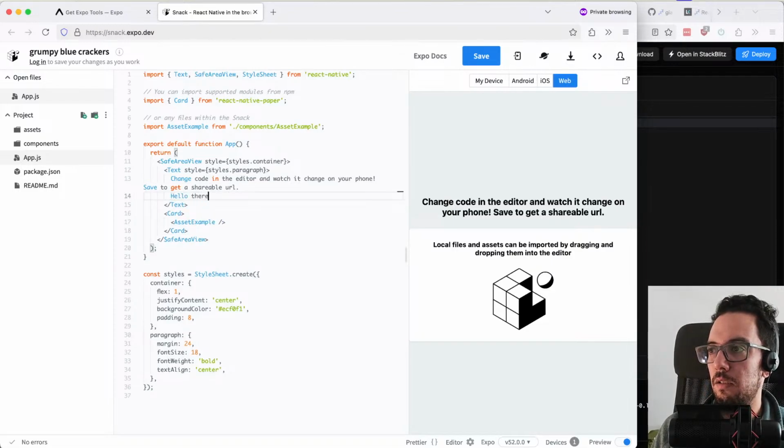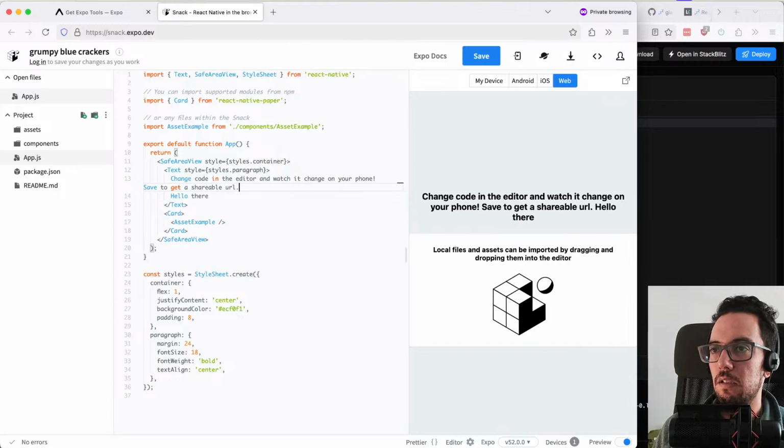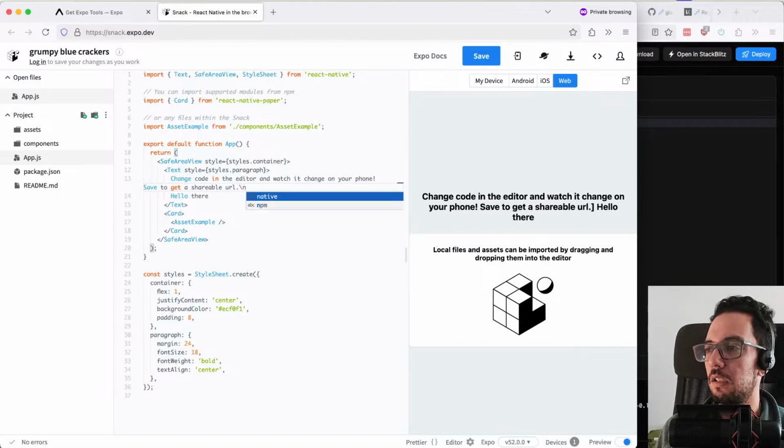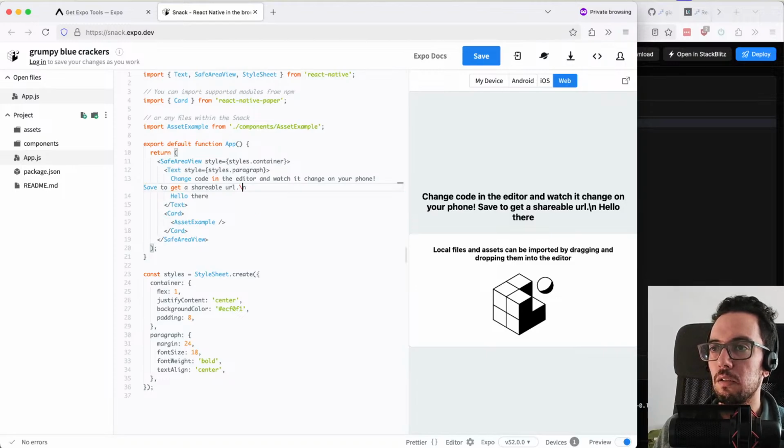Hello there. Does it work with the new line? No. Yeah, you probably have to. You cannot do BR because, of course, this is not HTML.